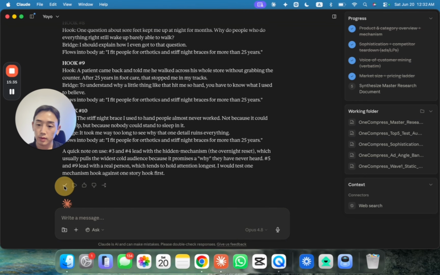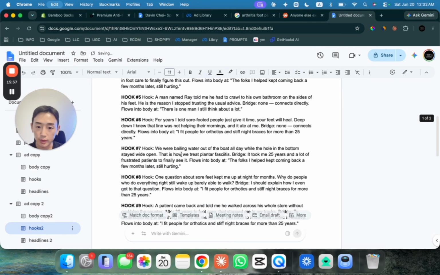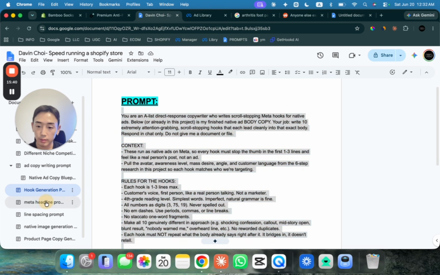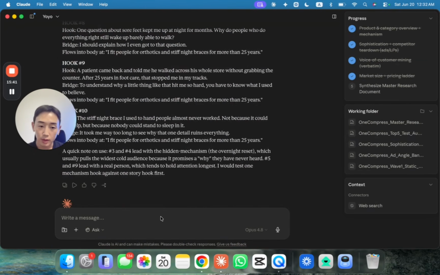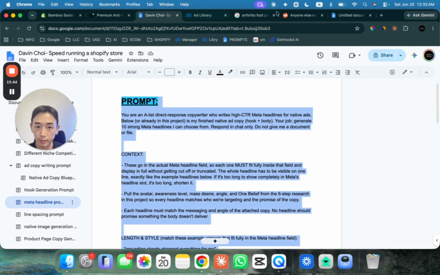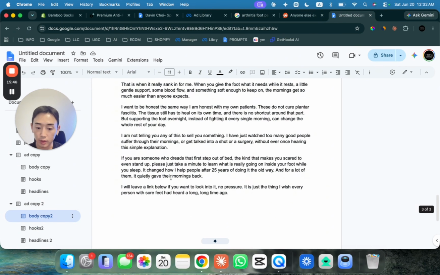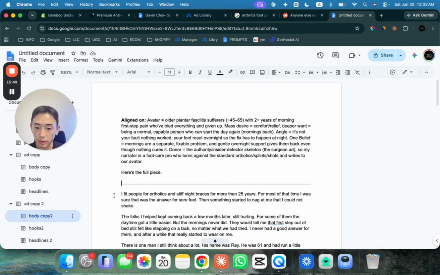Wait for that. Okay. Copy that. Come here. And then again, meta headline prompts. Come here, paste that, and then the body copy. Where'd the body copy go? Body copy. Wait, I'm just gonna.